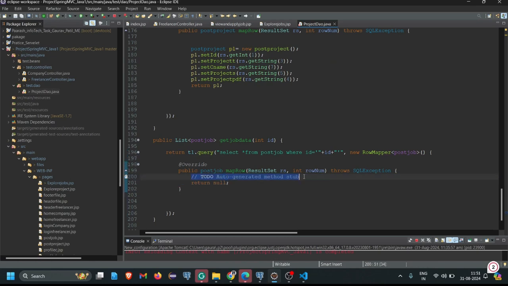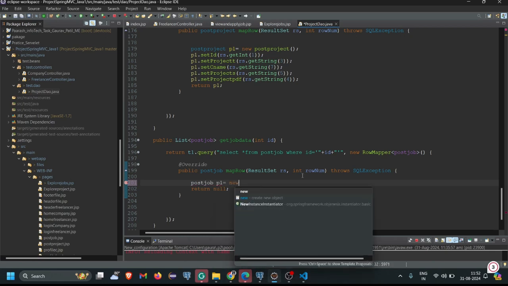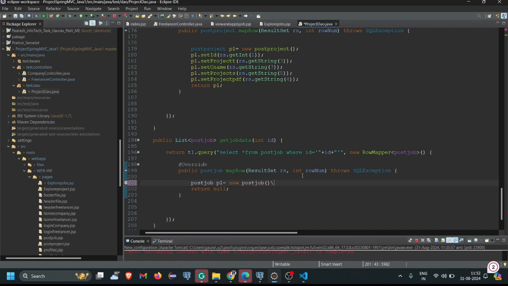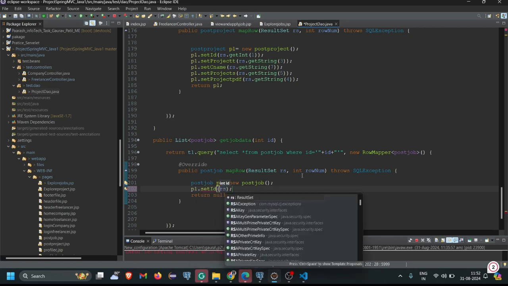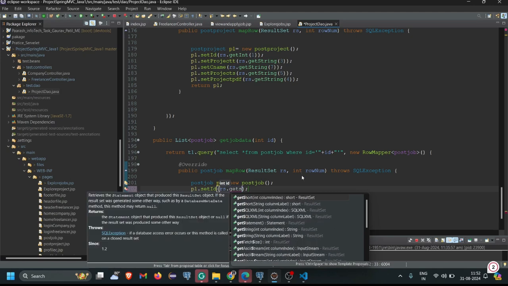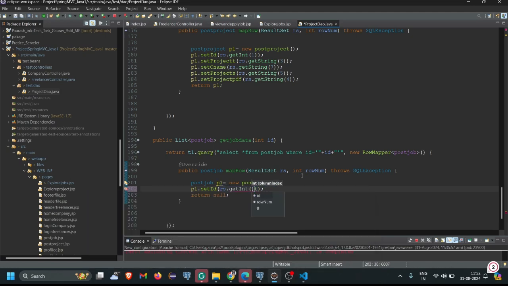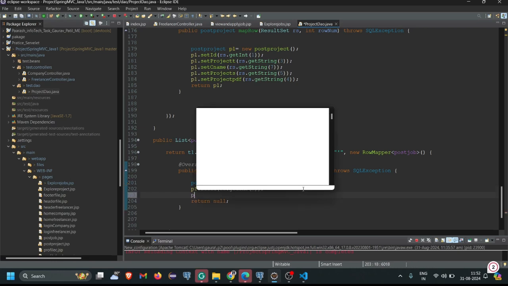And here, as we discussed in our previous video, we only have to do one thing, that is set and get our particular values. So for that we have to create the object of our PostJob. PostJob p1 is equal to new PostJob. Okay, and simply get and set values. So p1.setId(rs.getString... sorry, because id is an integer, rs.getInt, column index number 1.